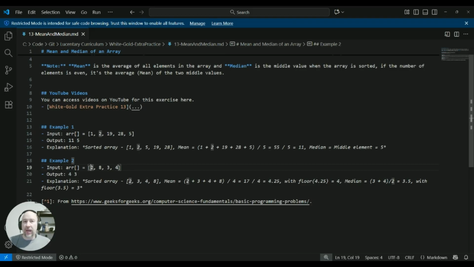The median, on the other hand, we need to put these in order. So in order, these are 2, 3, 4, and 8. Since it's even, there are 2 middle numbers, 3 and 4. So we need to take the mean of those 2 numbers. So 3 plus 4 is 7, divided by 2 is 3.5. 3.5, if we floor that or truncate that, the value is 3. So the mean is 4 truncated, and the median is 3 truncated. So that's the idea behind this one. So a little bit of math going on.